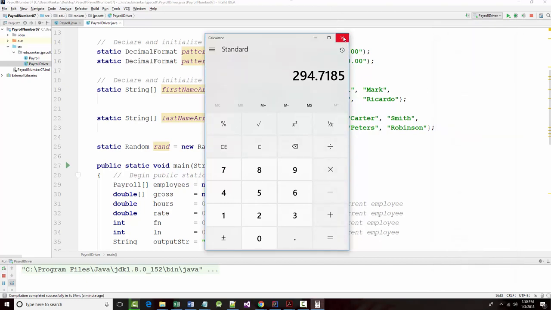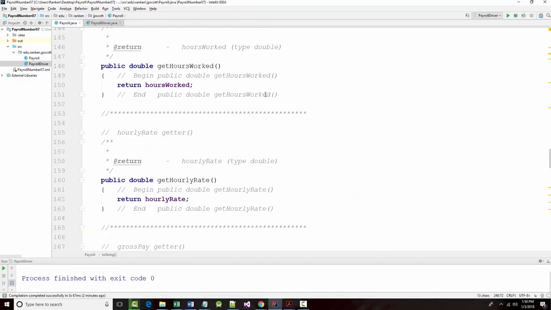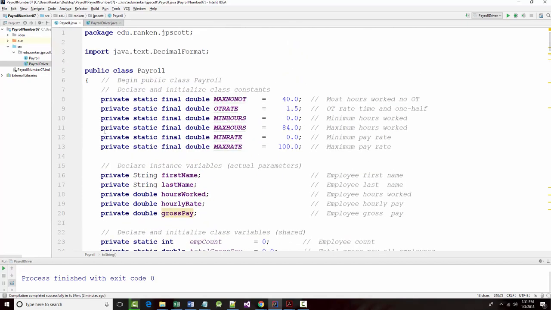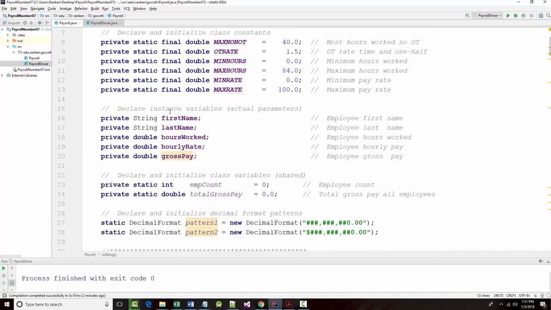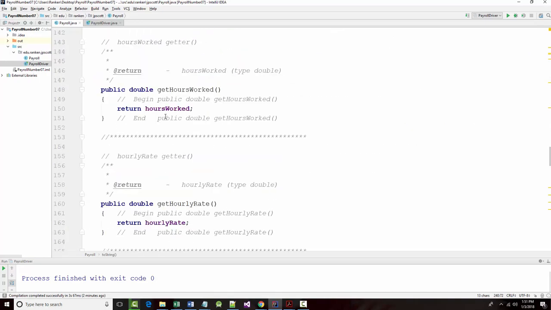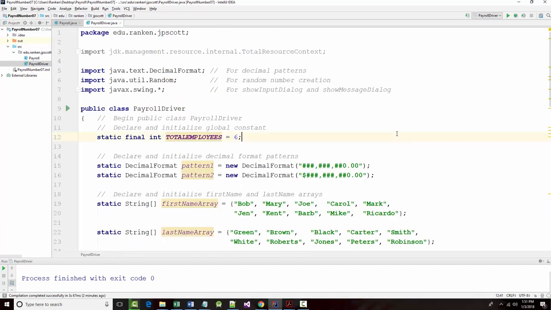Well, again, I always amaze myself. Not that I'm that good. Please don't think I mean that. I don't. But that I can do stuff like this and get it to work. So I use the exact same payroll program, the same payroll class that we had before. I did not make a change to it. I made mucho changes to the driver. So let's go over those.